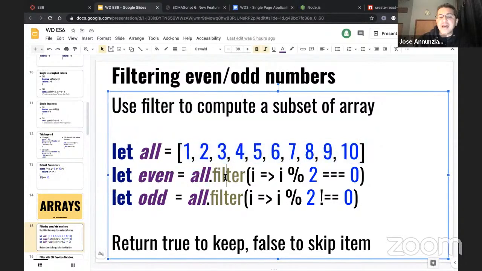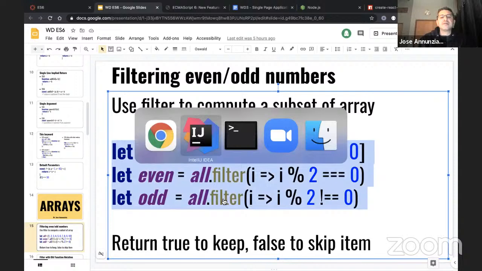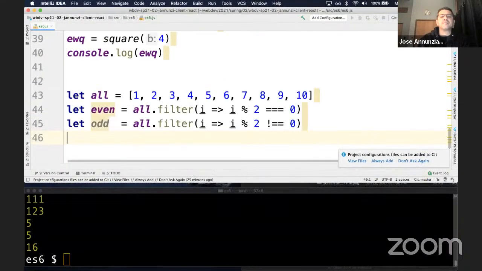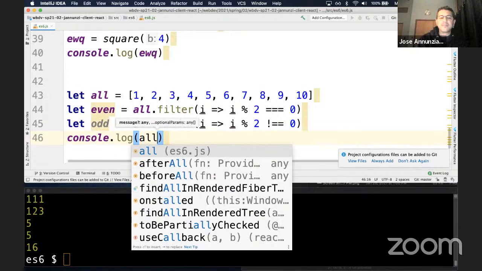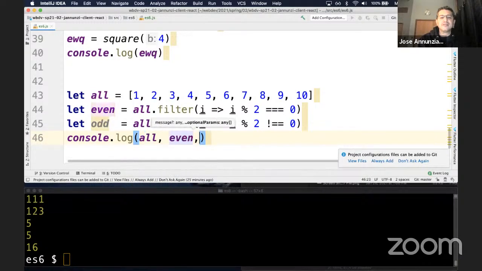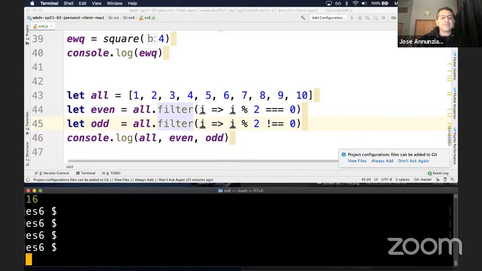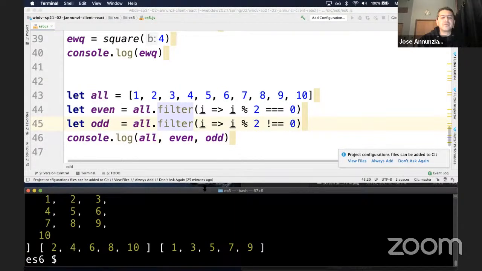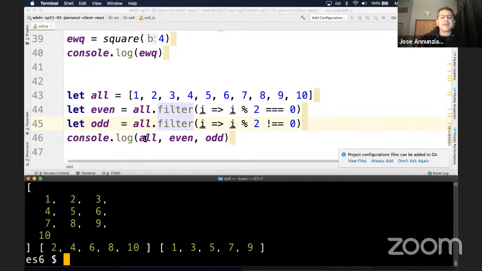Arrays have this function called filter. Let me just show it to you. I'm going to copy this and bring it over here. There we go. We're going to say console log. We can print the array. We can also print the even and odd. This is a new syntax for the log, where you can put different variables separated by commas. If we run that, there it is. Notice that we are displaying the first array all. We're just displaying the values 1 through 10.